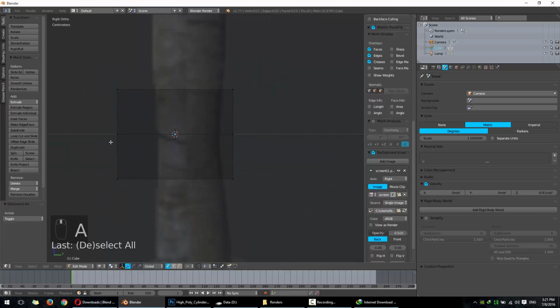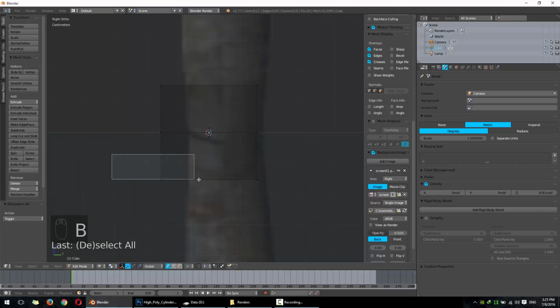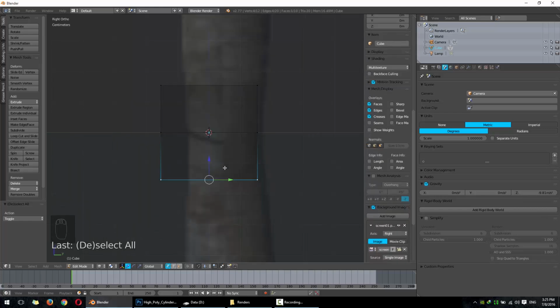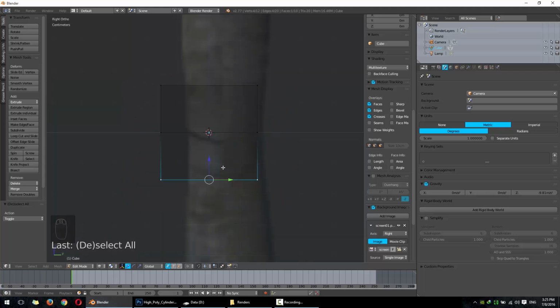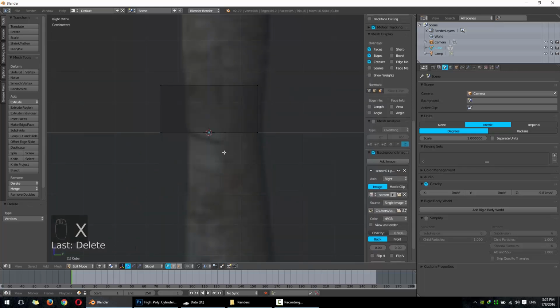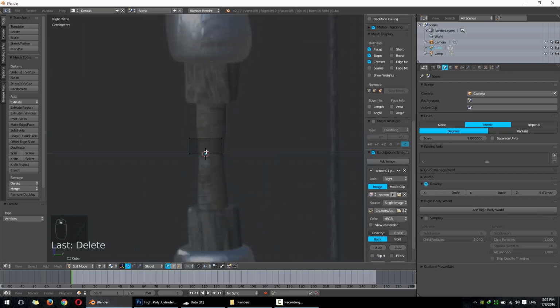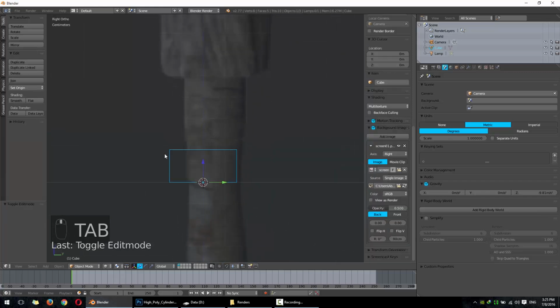And what we're going to do is hit A, which will deselect everything that is currently selected, and then hit B to make this box selection. Then we're just going to drag and let go, and it's going to select the bottom portion of the cube, or the bottom vertices. Just hit X, delete vertices. And now we're just going to focus on the top part.